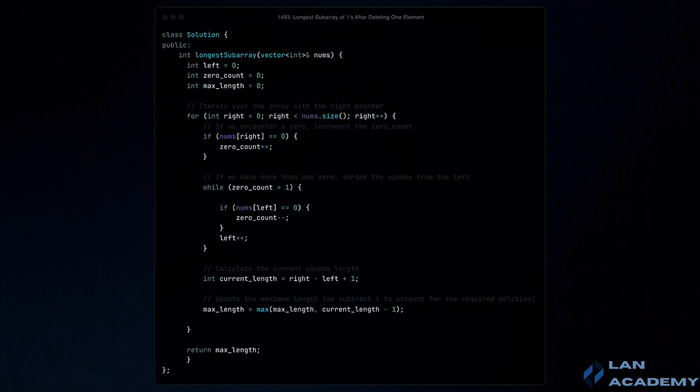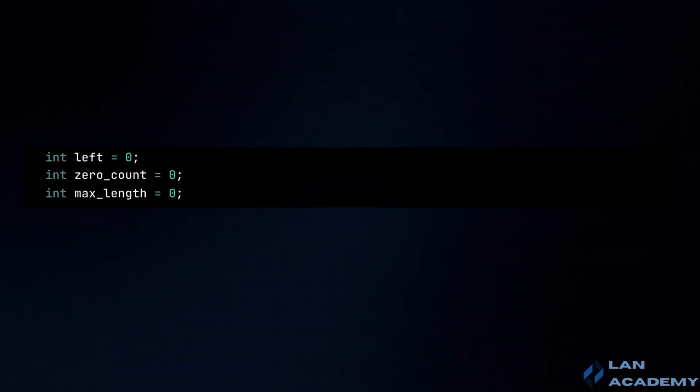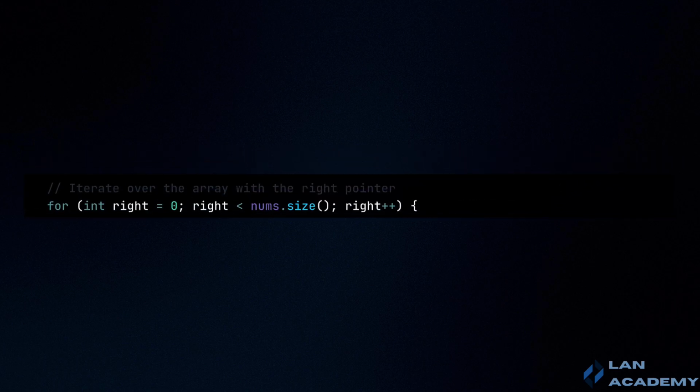So, I first need to initialize my variables. I start with left, zero count, and max length, all set to 0. Left represents the beginning of the sliding window, zero count is the counter for the number of zero values in the array, and max length is the maximum length of the sequence of non-zero values in the array. Next, I declare a new variable right, which is also set to 0, and I use this variable to traverse nums.